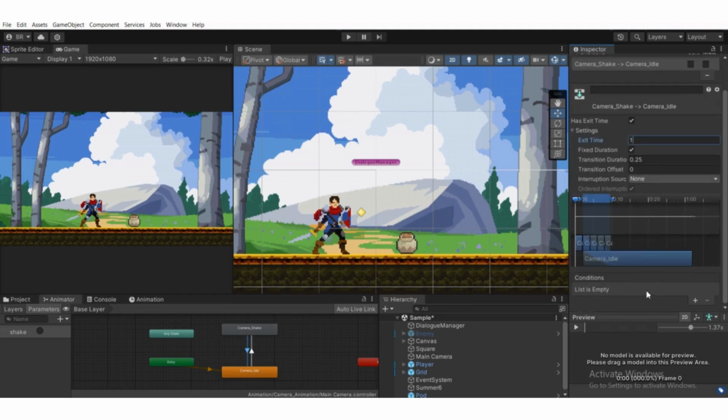We're not going to choose any condition, so it will go automatically. And we're going to set the transition duration to 0. We just want to go immediately whenever the camera shake animation clip has been played 100%, then go immediately to camera idle animation clip. That's why we have chosen 0 for transition duration, and no condition. It will go automatically to camera idle animation clip.